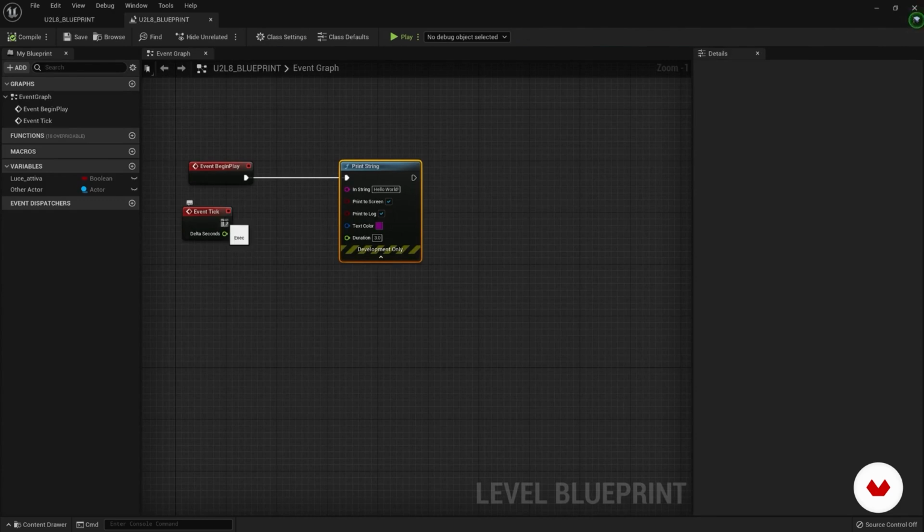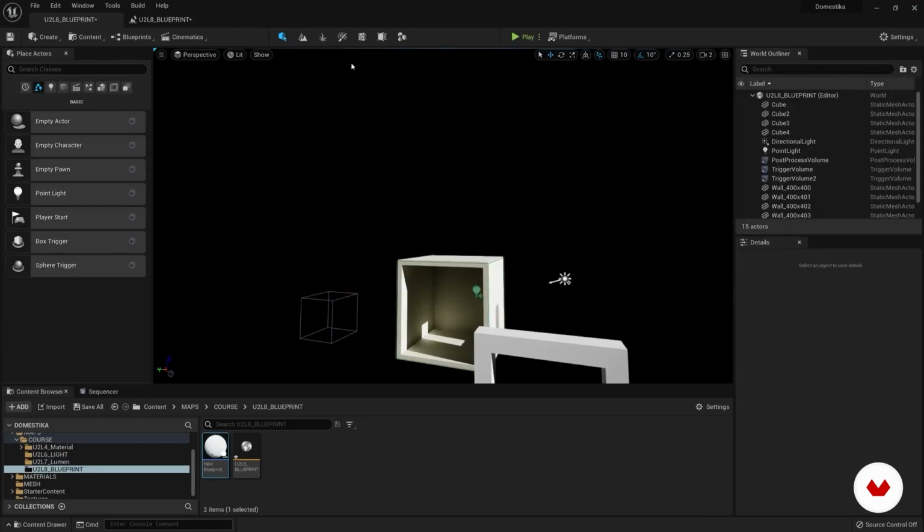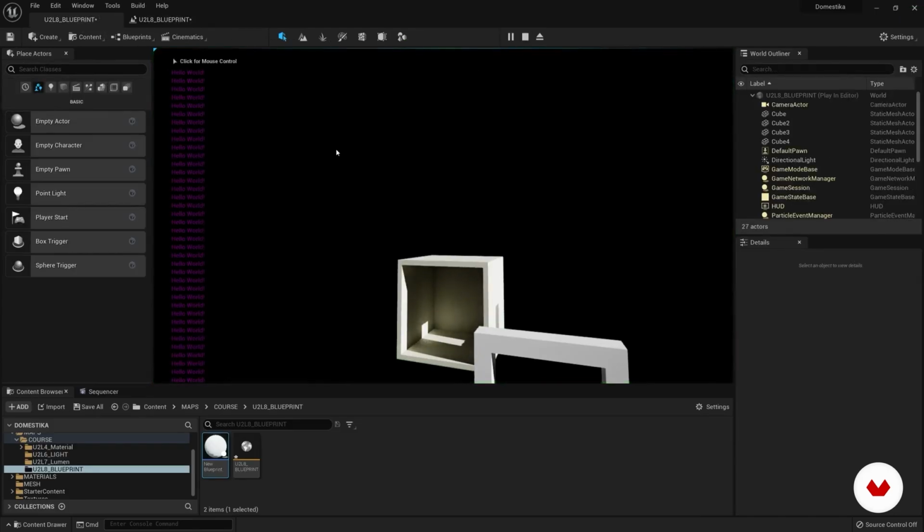Let's try to see what happens if the triggering event is event tick. Therefore at each system tick, at each frame, as you see, the system keeps giving us this print string.